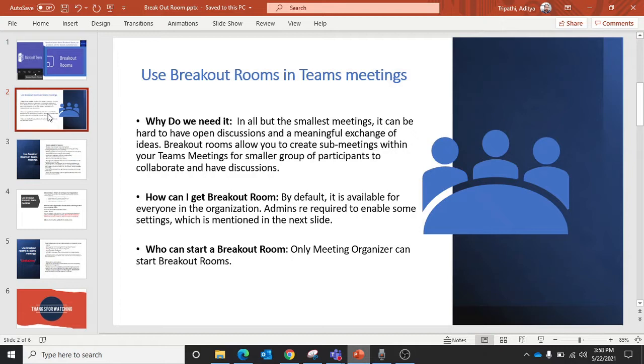How can you get the breakout room? The breakout room is by default enabled for all Microsoft Teams users. You do not have to do anything as of now. The only requirement you have is that you need to be the organizer and your new meeting experience should be working. New meeting experience is the pop-up window that comes up when you either press the call button or you click on join a meeting.